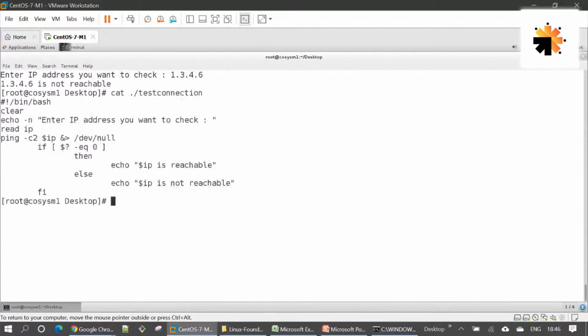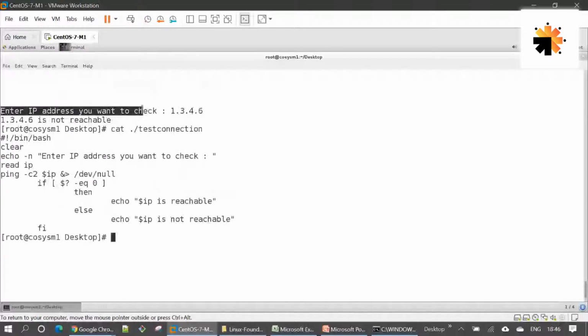Okay, so first of all, we are reflecting this message on the user's console. So this message is reflected on the user's console here, right? So the user enters this IP address 1.3.4.6. It is saved in IP here because this is the read statement that is reading the value that the user is providing. Once the user provides the value, it's pinging it 2 times and transferring the echo messages, or the messages of the ping request, onto the dustbin here, /dev/null.